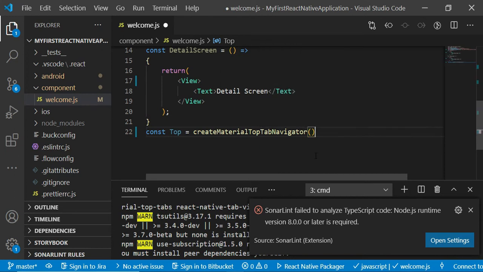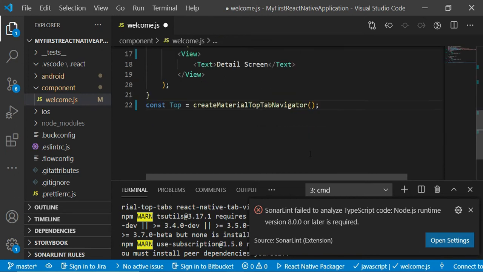Now we have to create one more component, that will be the navigation detail component. You can give any name. I am going to name this component navigation detail. Again, I am using the function component method, same syntax. Let this component return some data.